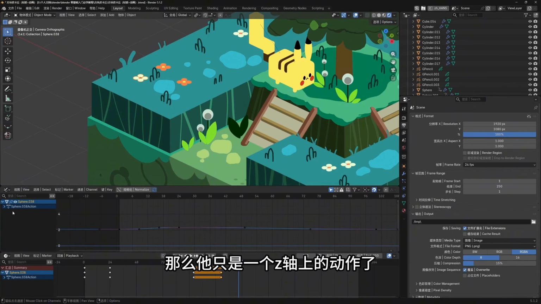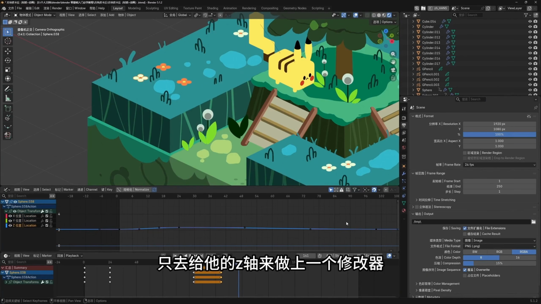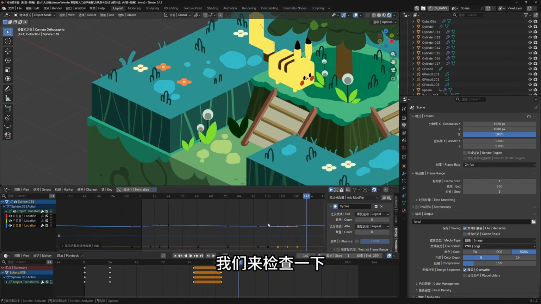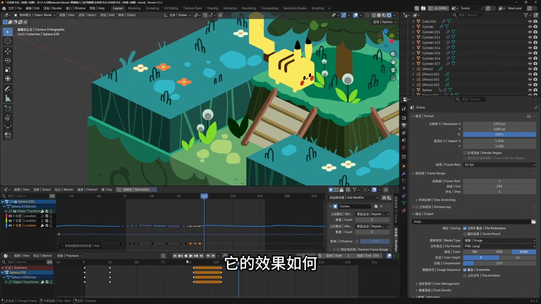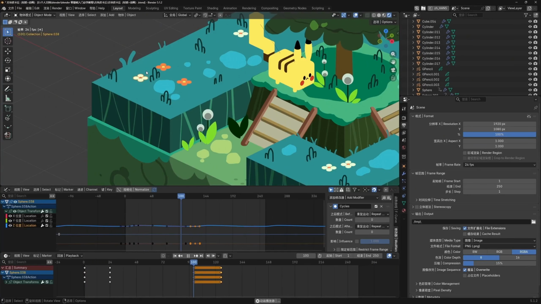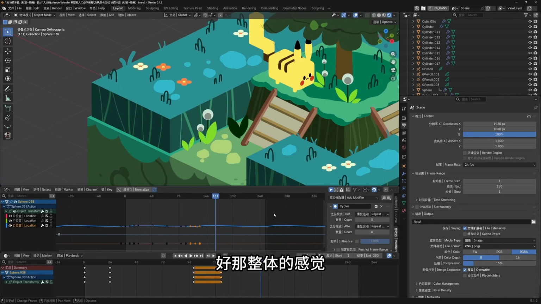Then it is just an action on the z-axis. So we just give it the z-axis, and do the loop in the previous modifier. Let's check how effective it is. Is it possible to go through a complete cycle, mainly at 250 frames? There should be no problem. Good. What about the overall feeling?